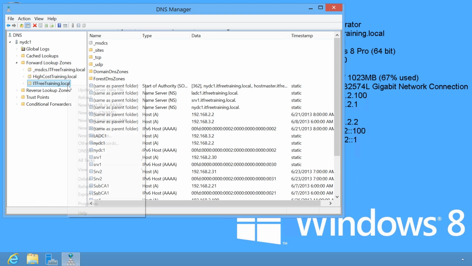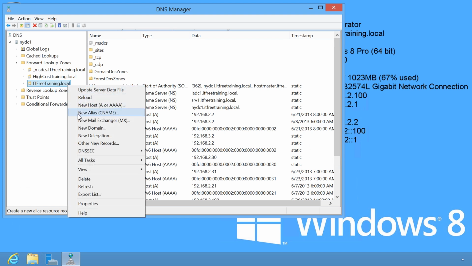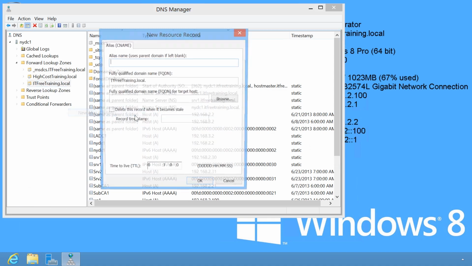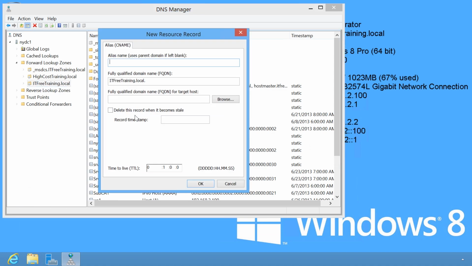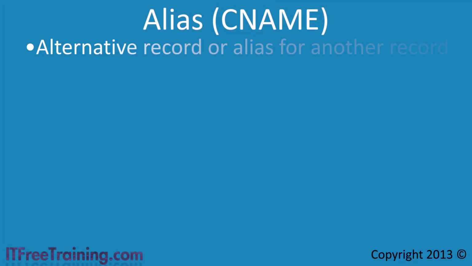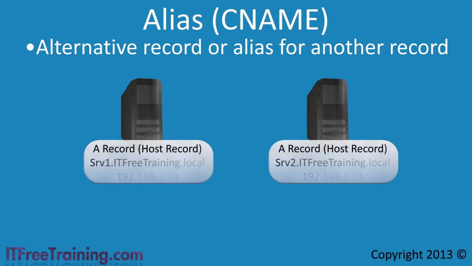If I right-click on the zone file and select New Alias, this will create an alias record. An alias record is simply an alternative name that can be used to access that record. Let's consider two servers that have a host record associated with them. For the user, accessing the server using SRV1 or SRV2 means the user needs to know which service is on which server.